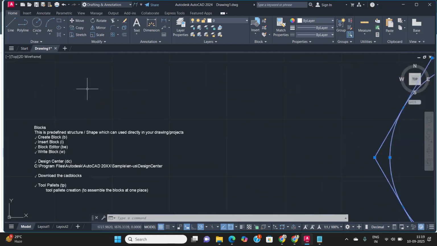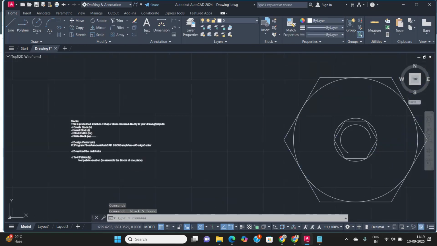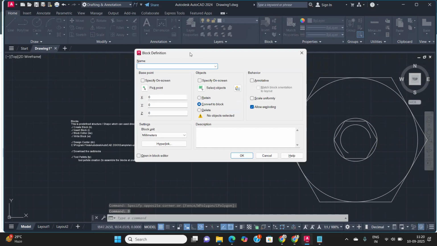For creating the block, we have the shortcut B, and also we can click here on this part. Then you can have the block definition option, right? You can also select here. The shortcut key is B. So if you write B and enter, this block definition window will open. And here the block name is hexagonal.